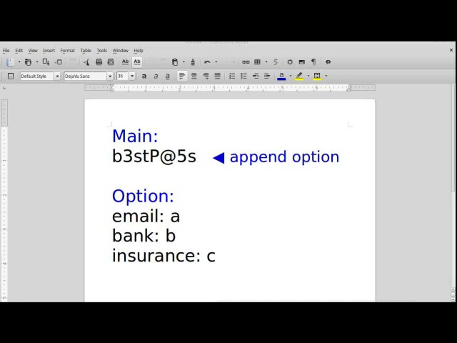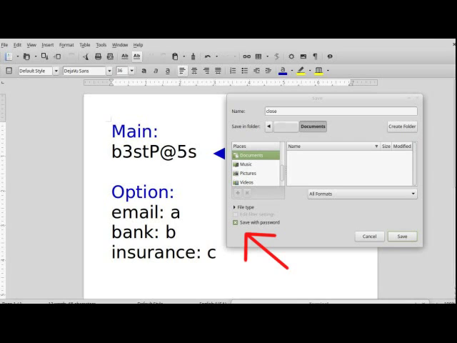What you would do is just append, say, an A to the main password for your email, B for bank, C for insurance. Now when you save this file, you're going to be saving as an ODT, or Open Document Text file. That is the file type saved in OpenOffice. You cannot save this file with a password as a text file or as a PDF. You have to save it as an ODT file, that's only going to open in OpenOffice.